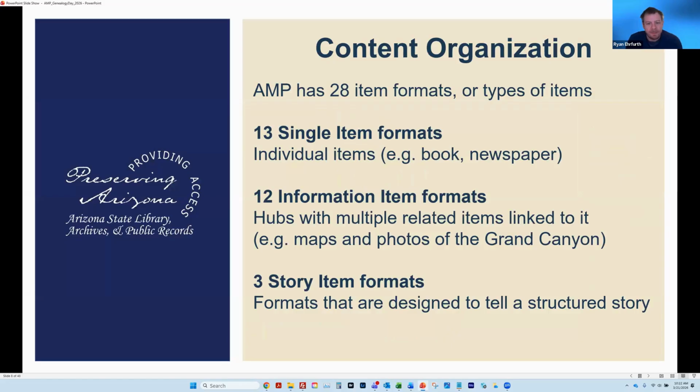Okay, AMP content. Before I get into the specific genealogical material, I wanted to give you an idea of how content is organized on the site, because there are a lot of different types of information and item formats. There are 28 different item formats, and a format is a thing like a book, a newspaper, a city directory, a map, a document, things like that.